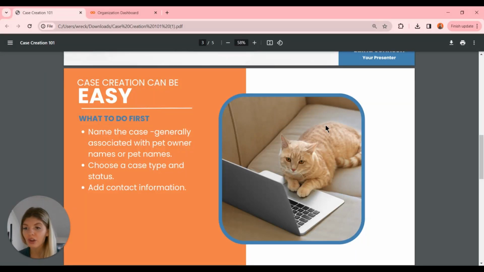And then once we have a little bit more time, we can always jump back into that case and add our details, our tags, anything like that. So depending on your process, there are a couple of different ways that you can go about case creation.